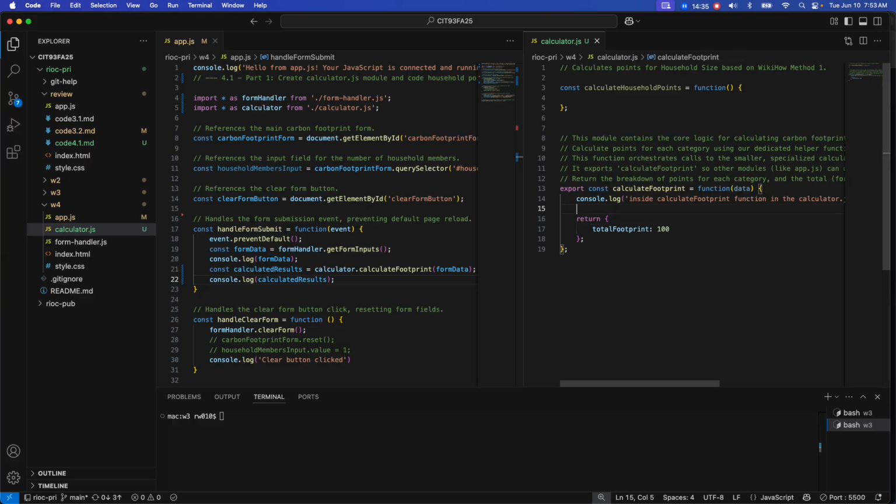So we'd want to say what? We'd want to actually call the calculate household points, right? The points. Now you have to ask yourself, what does this particular function need? What does it need? Well, it needs something from the form, which we know is in the data.